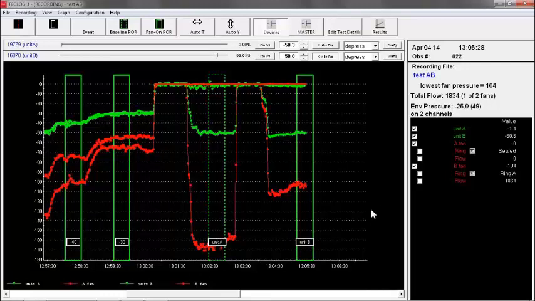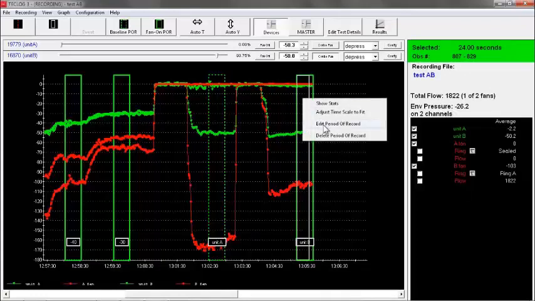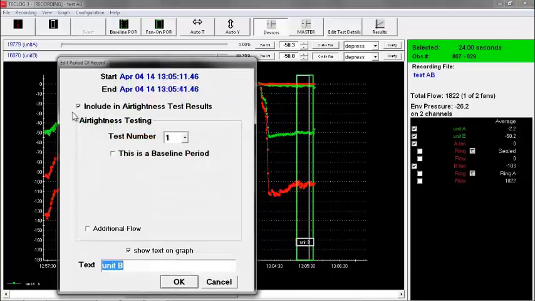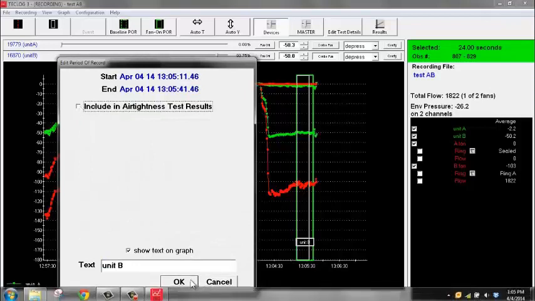And then after it takes its data for unit B, whoops, I noticed that this one is dotted and this one isn't. So I'm going to click in that period of record and I'm going to edit that. So this is how you would do that. Click in that period of record so it gets a white outline. Click edit period of record, and I'm not going to include this in our air tightness test.